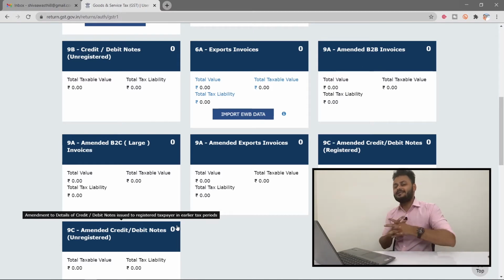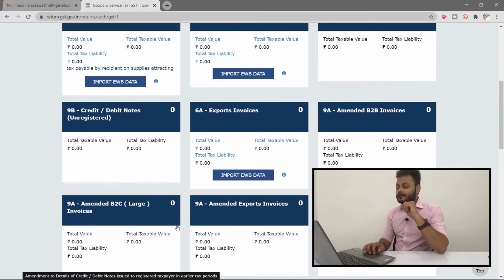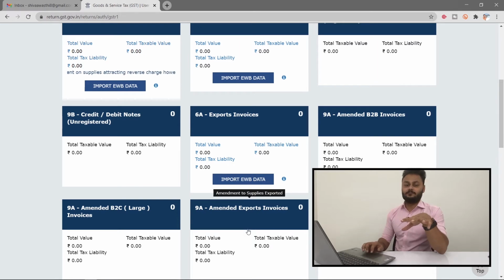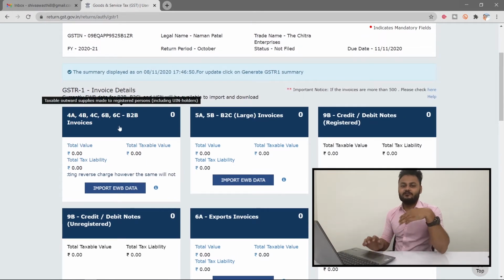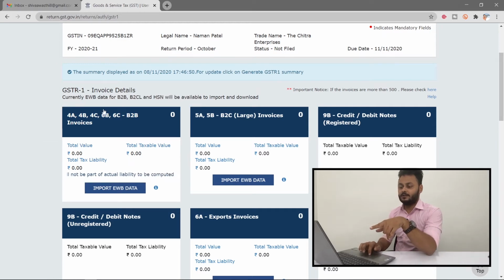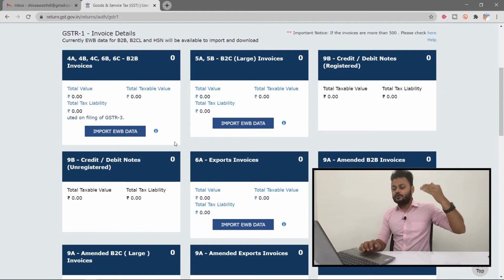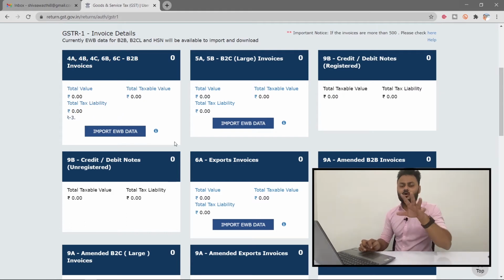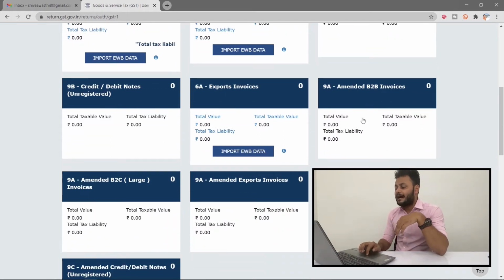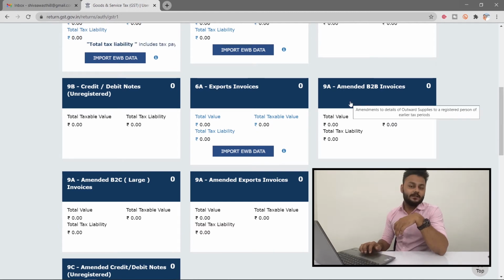Now how will I adjust that invoice, or that rectification, in the current month? I need to enter the data in these tables. Let's suppose I have mentioned an invoice whose value is higher in the September month in table number 4A. So in the current month, if I want to reduce it, or I have charged a wrong amount, then I have to amend the detail in the amendment B2B section.